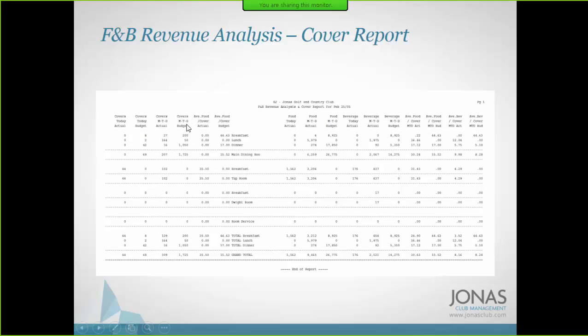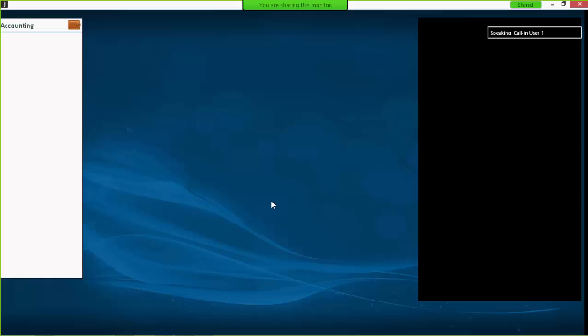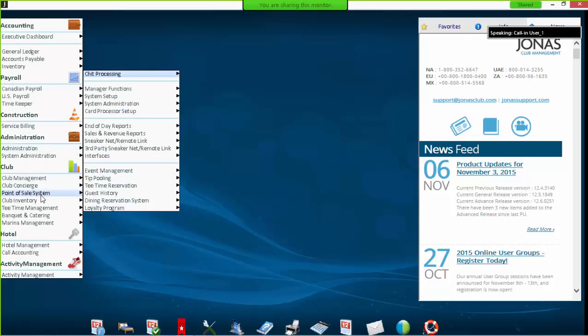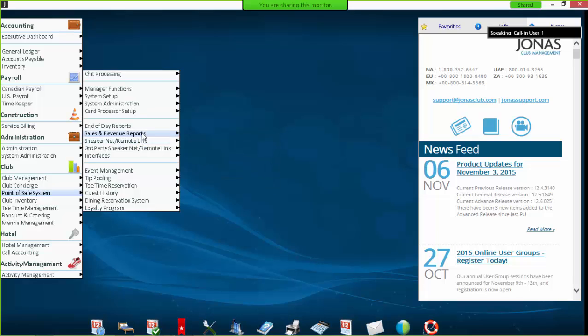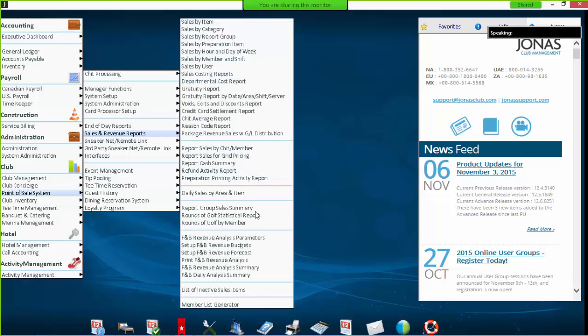So it'll give you month to date, year to date, today, and it'll give you cover tracking as well, average food per cover, that type of thing. Now, this is set up under point of sale system, sales and revenue reports, and it's food and beverage revenue analysis.